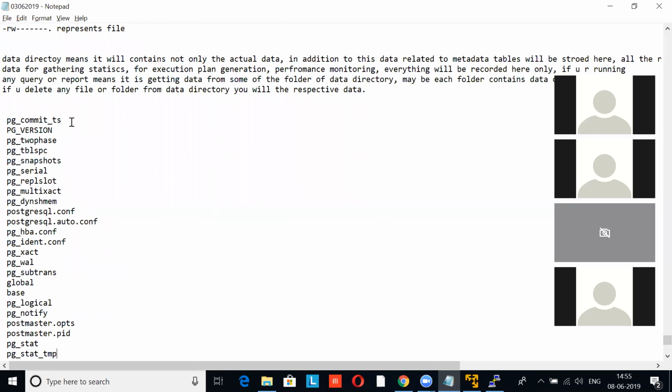First one, pg_commit_ts. This folder stores all committed transactions information. Earlier I told you that in PostgreSQL, each and every activity is treated as a transaction. The transactions that are already committed have their information recorded here.